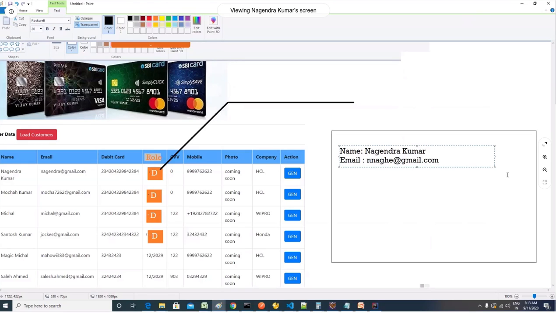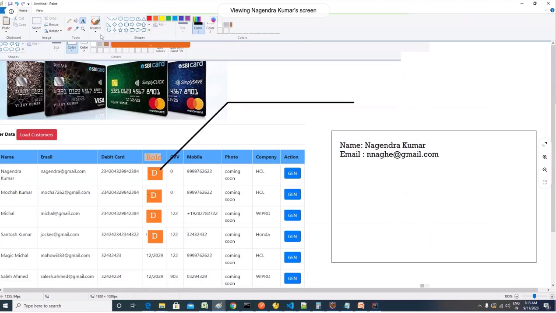Yes. You can show the name. You can show the email. And you can show the photo. After that, let's go. Here you have to show a table.